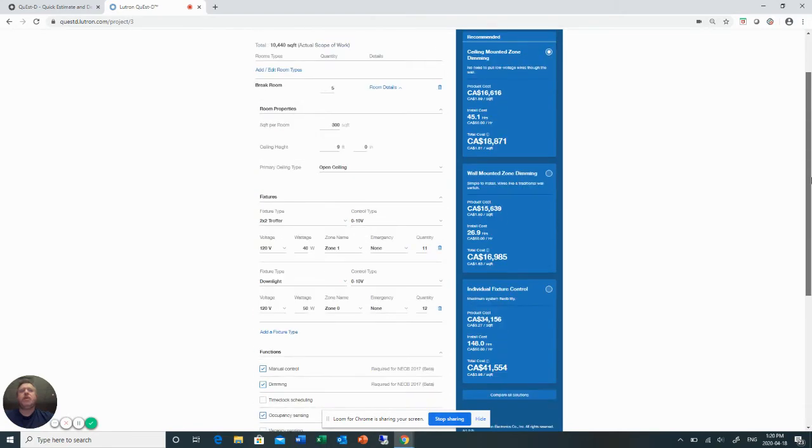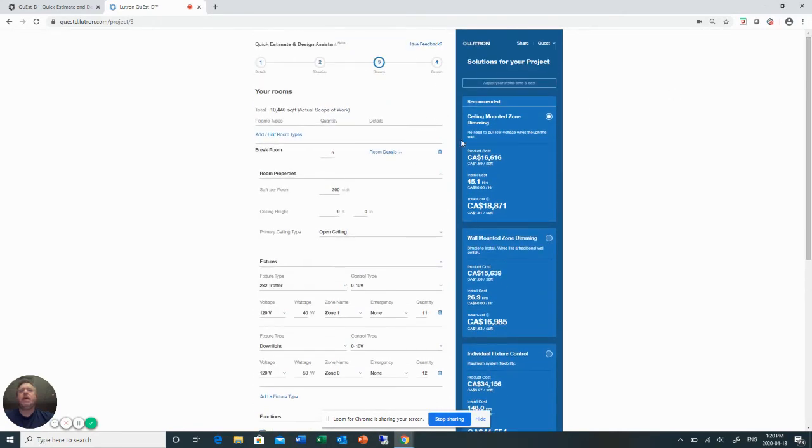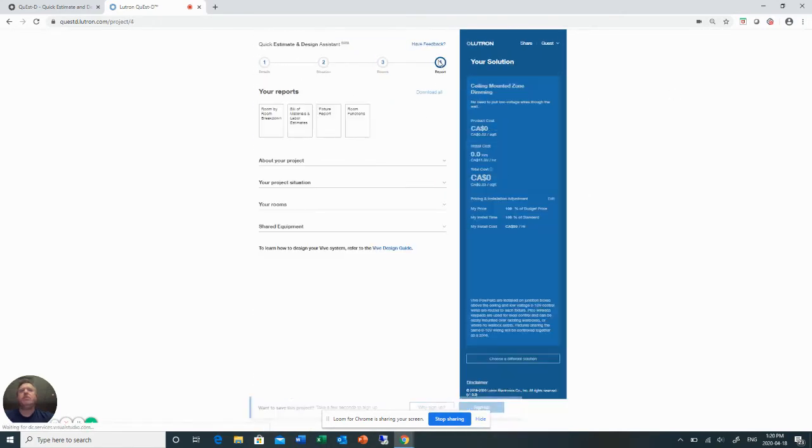All right. So what I'm going to do now that we're done, I am going to go to the report. I want to show you what that looks like in a second here. Right now, we have a few different options. We have a room-by-room breakdown. We have a bill of materials and labor estimate. We have a fixture report, and we have a room function.